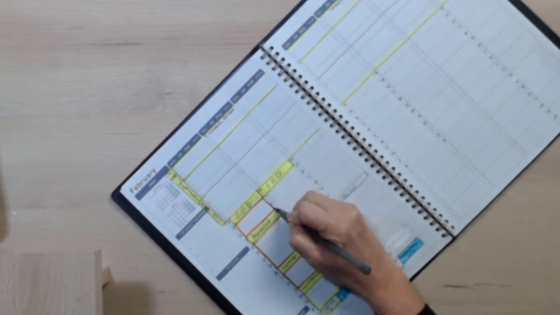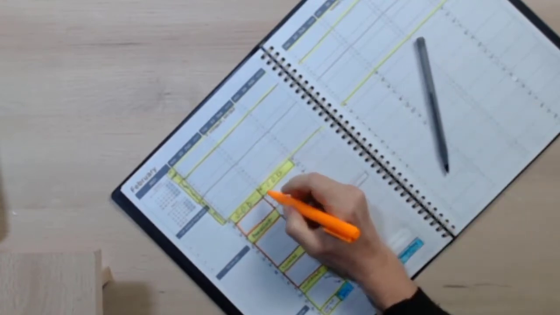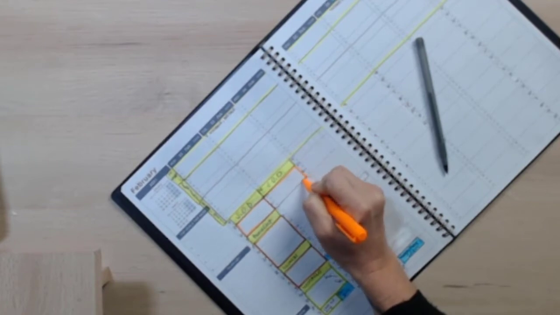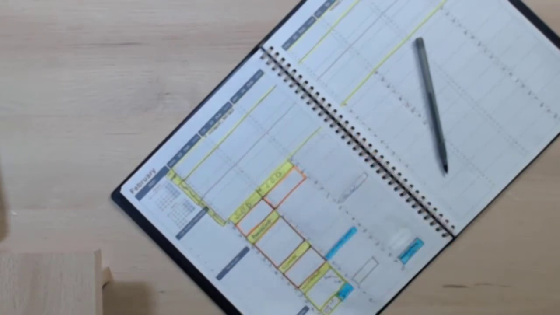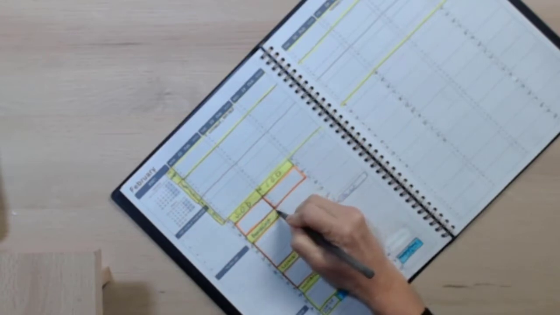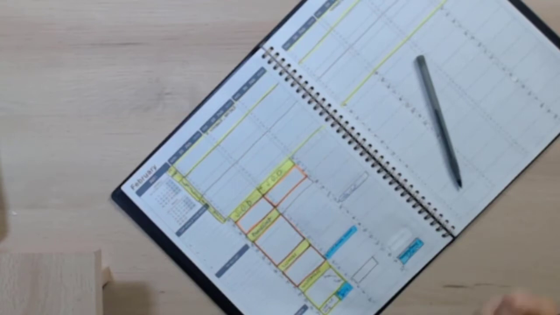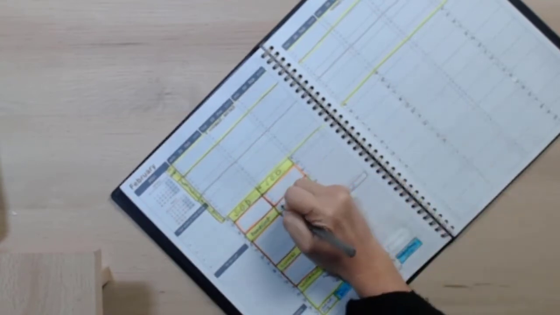Then my first work block is from 5 a.m. to 7 a.m. And just for my own preference, I make my work blocks orange. And then my son and my husband are up at 7, and from 7 to 8 we will have breakfast and get ready for the day together.